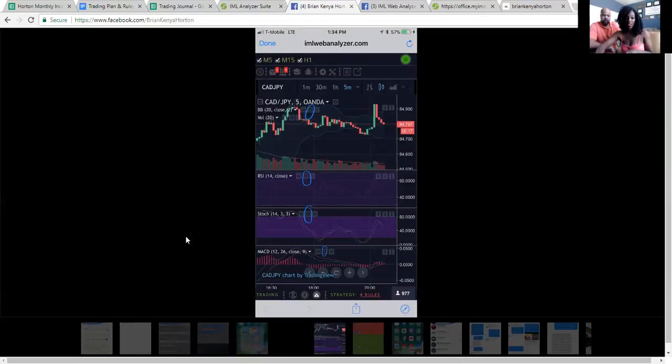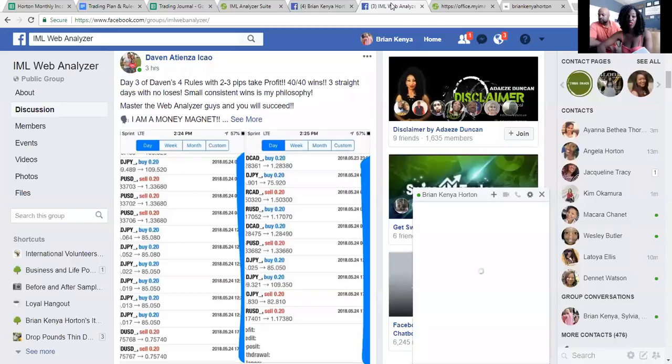Now the next thing you need to do is pick a strategy. Some people will say to me, well, how do I know which strategy to pick? So this is what I recommend. This is all you have to do. As you could see, there were a lot of different strategies inside of the IMO Web Analyzer page, where I showed you the list of strategies.